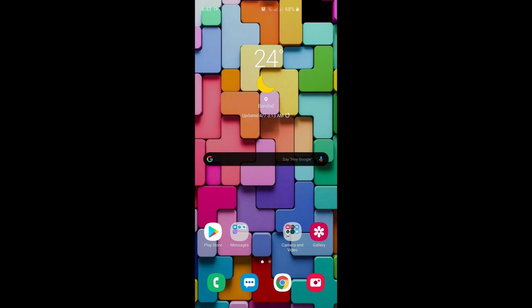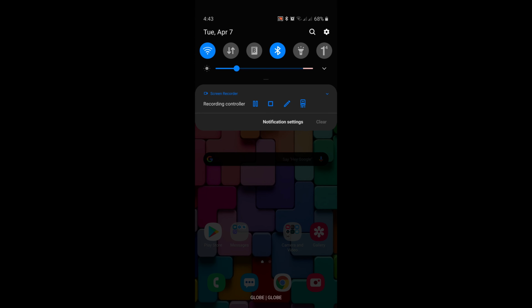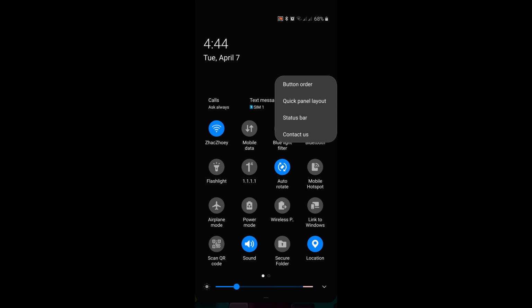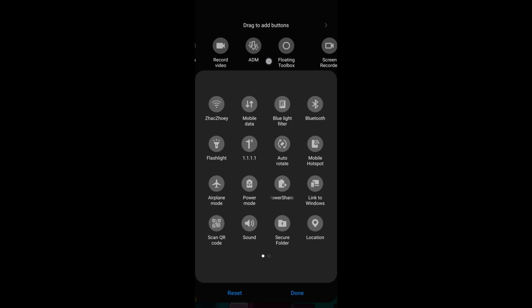Now to get started, pull down from the top of the screen to reveal the notification bar as well as the quick toggles. Now pull down the quick toggles again to reveal all the buttons that are available on your device. Now if you can't find the flashlight button on your quick toggles menu, go to the three dots on the top right, and then click on button order. Now this will show you buttons here on the top part that you can drag down to where you want your flashlight app or any toggle for that matter to be available.